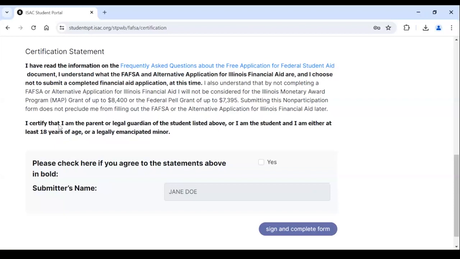I certify that I am the parent or legal guardian of the student listed above, or I am the student and am either 18 years of age or a legally emancipated minor. We did copy and paste this exactly as it says on the ISBE paper form, so that's why it says legally emancipated minor, but just ignore that. We did have to use the exact language used by ISBE. And then here, please check here if you agree to the statement above in bold. So yes, I am agreeing to this certification statement.